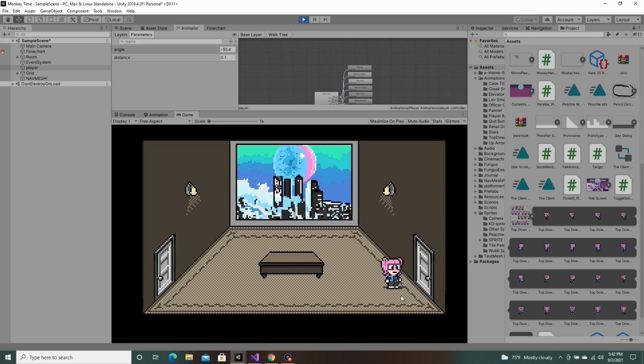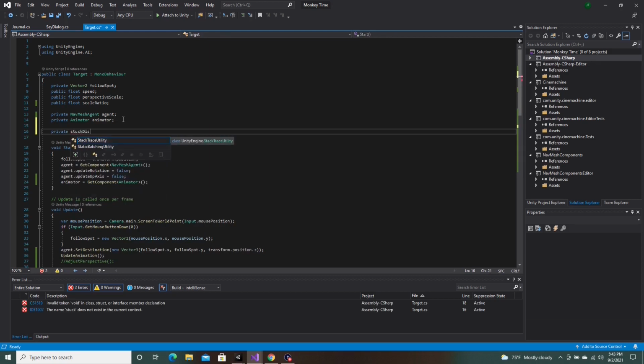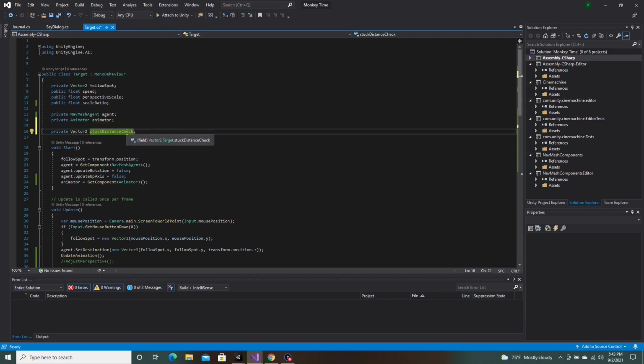Look at these animations. But as you can see, when we click outside the wall, when we click to a place the player can't get to, the player keeps walking just straight into a wall. So up here at the top of our script, I'm going to make a private Vector2 called stuckDistanceCheck, because we are going to perform a check to determine whether we're stuck against a wall. I forgot to type Vector2. Okay, a Vector2 stuckDistanceCheck.